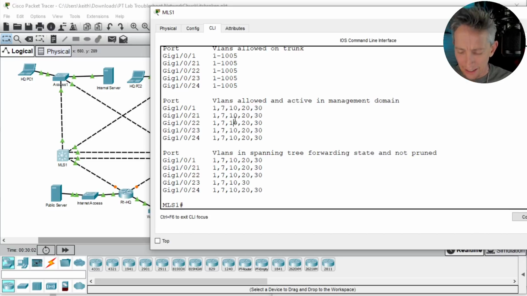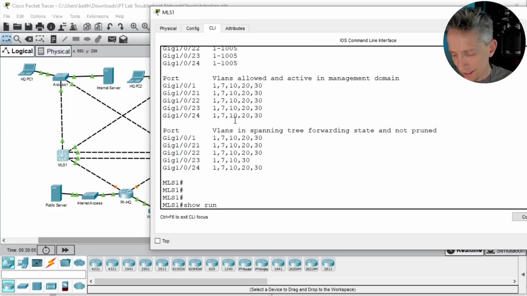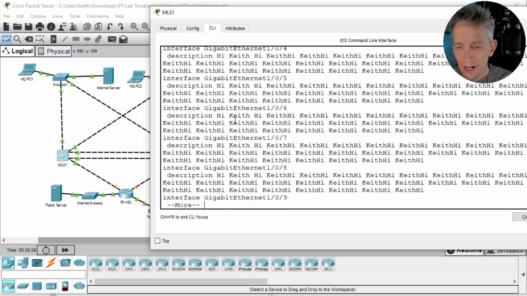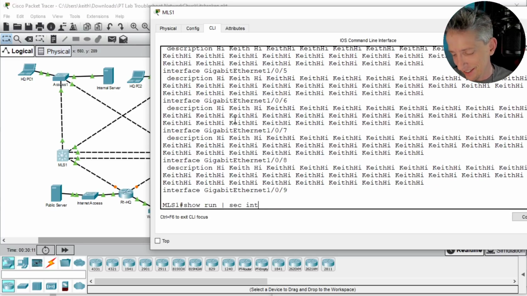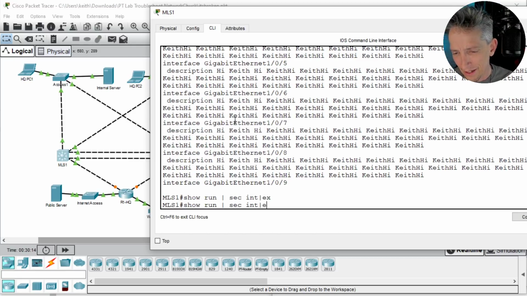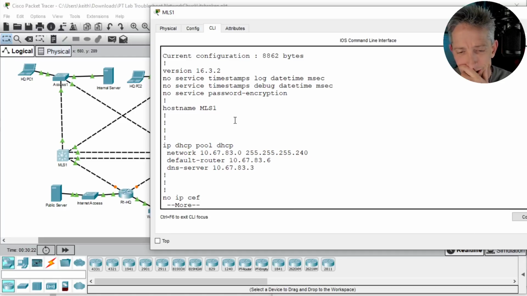Let me check the interfaces. Let's do a show run. Oh, great. Let's do a show run section interface, and maybe another pipe exclude. All right. Oh, and he's running a DHCP server. So MLS1 is running a DHCP server for the same network, but with the wrong default gateway. The reason that won't matter too much, though, is because if we had a client up here, DHCP snooping is on, and this is a trusted port.